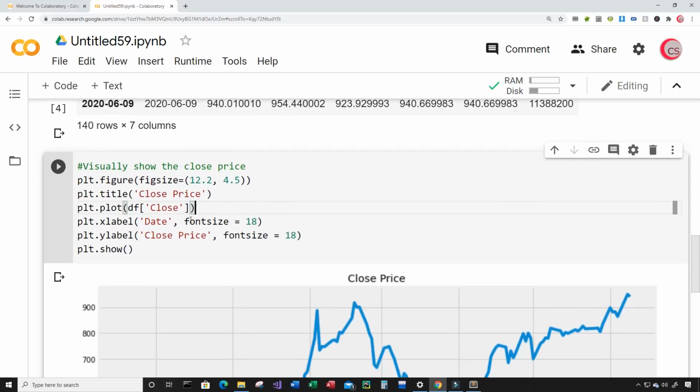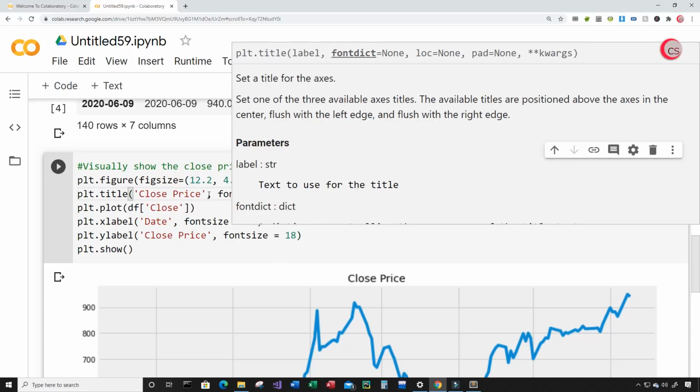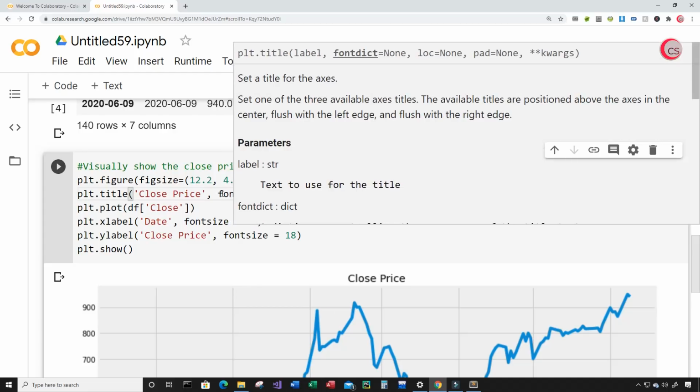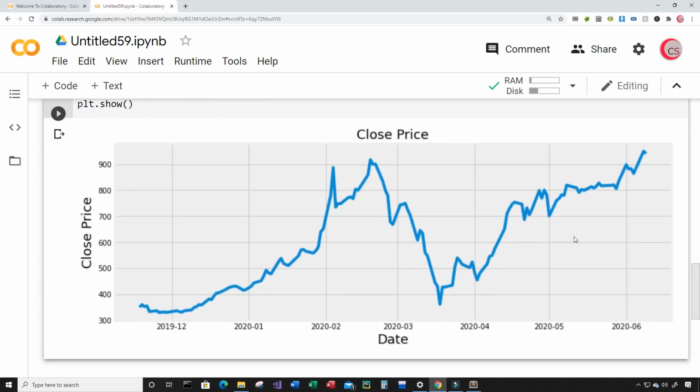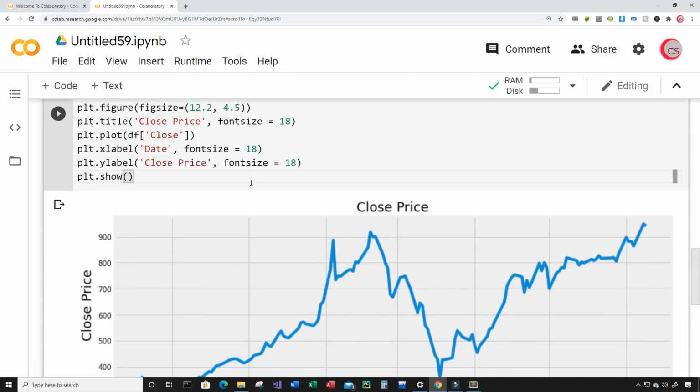I think that looks really good. I want the title, Close Price, to also have a font size. Let me just put that right there. Okay, so we have font size. I'm going to set it equal to 18 as well. And let's go ahead and run this. Okay, now I think it looks a little bit better. Of course, it's just personal preference.